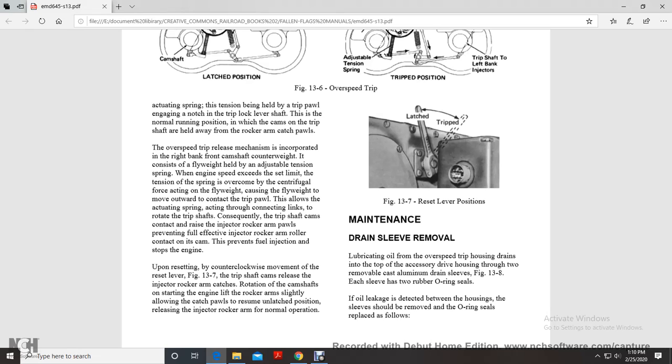The overspeed trip release mechanism is incorporated with the right bank camshaft counterweight, which consists of a flyweight held by an adjustable tension spring. When engine speed exceeds the set limit, the centrifugal force acting on the flyweight overcomes the tension of the spring, causing the flyweight to move outward into contact with the trip pawl. This allows the actuating spring, acting through the connecting links, to rotate the trip shaft. The trip shaft cams then contact and raise the injector rocker arm pawls, preventing full injector rocker arm roller contact on its cam, which prevents fuel injection and stops the engine.